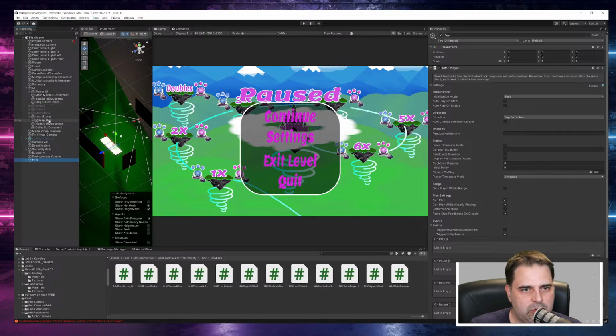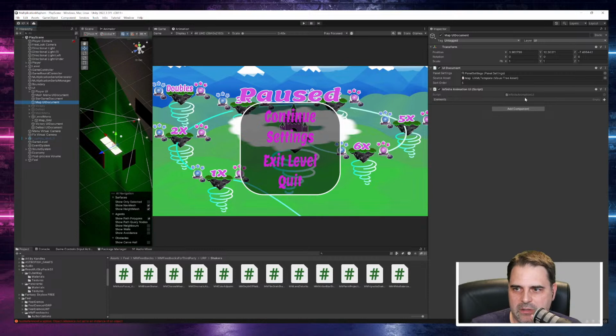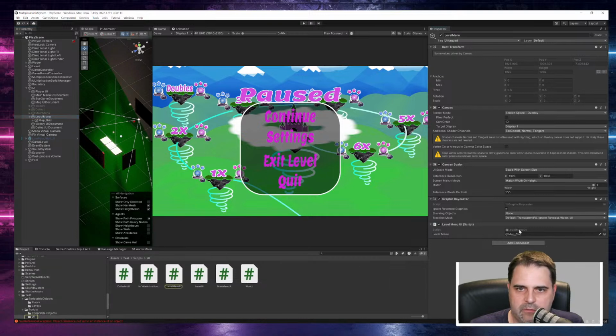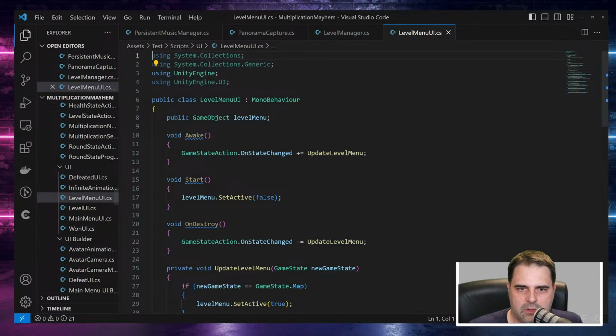So if I go to the new UI document, it has a script, the infinite animation UI, but that one is just to animate stuff. I will probably make a new map script. I want to check first what the old map script code was. It was level menu UI, because these are the different levels in the game. So I will call the new one map menu UI, so I'm not colliding with this, but let's open this and take a look.